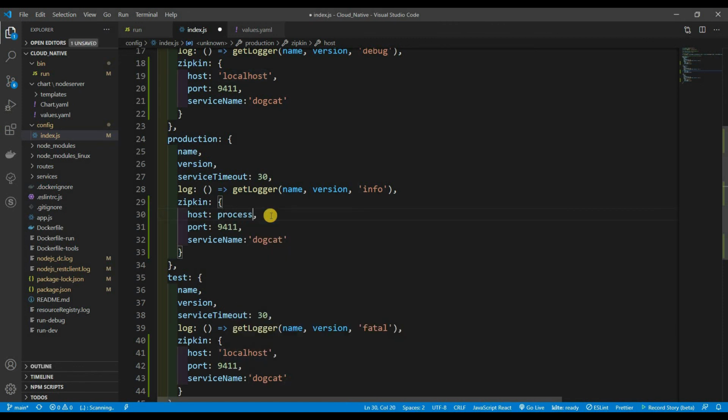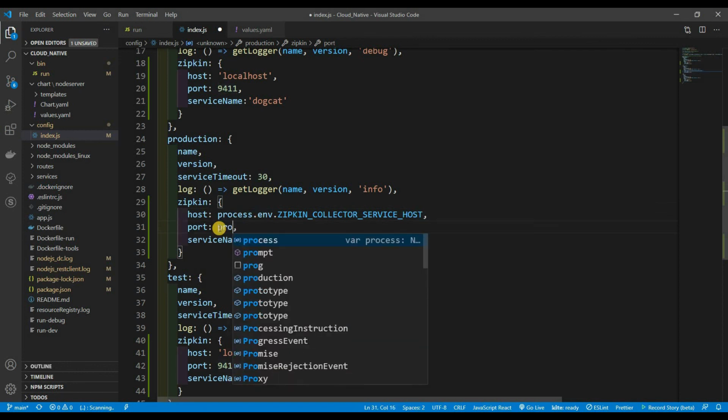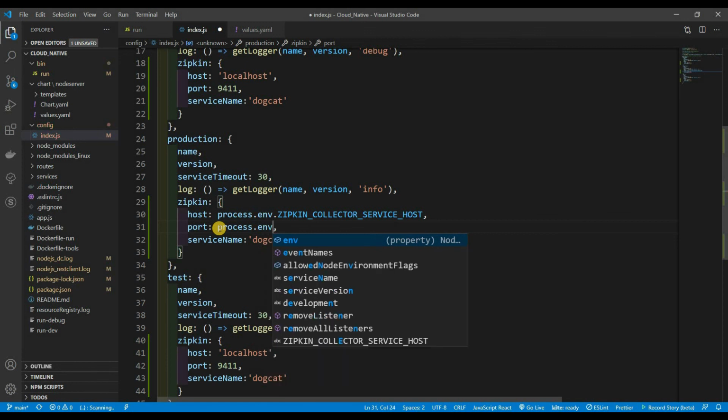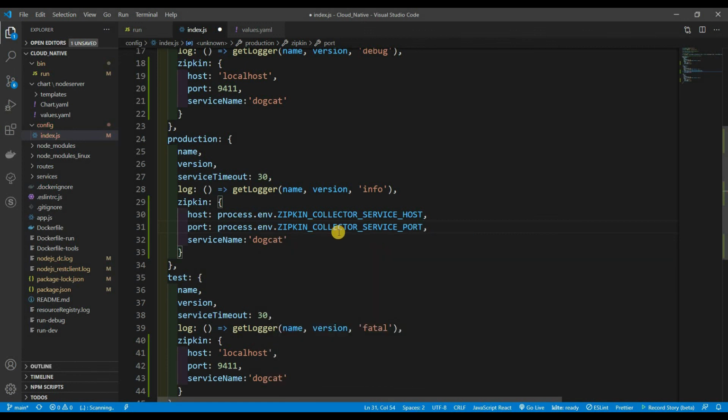So process.env dot whatever, what is it? It was a port. Well, this one is just called host, so I'm just changing it to host. And this one is process.env dot Zipkin collector service port. Okay, awesome. And I'm actually going to change the service name from cat to wdj underscore node server. Get rid of that cat.